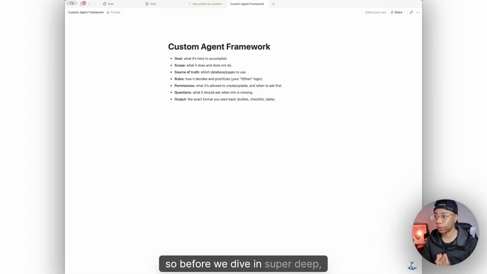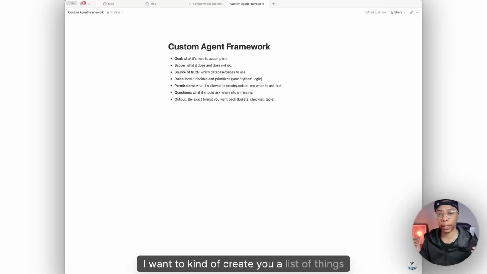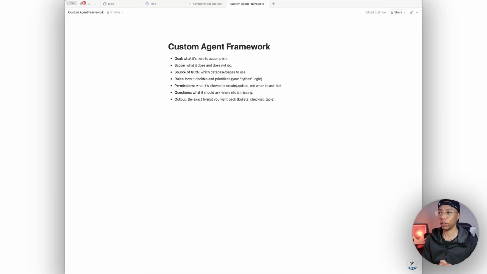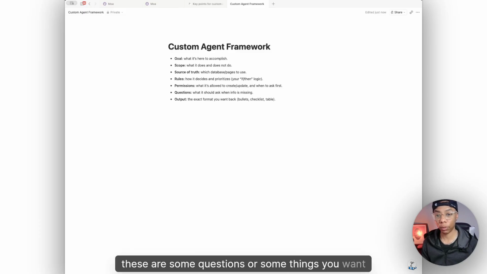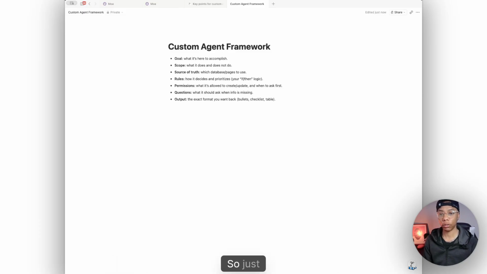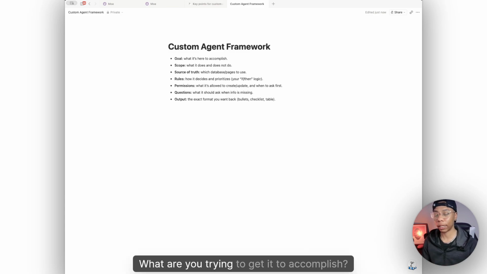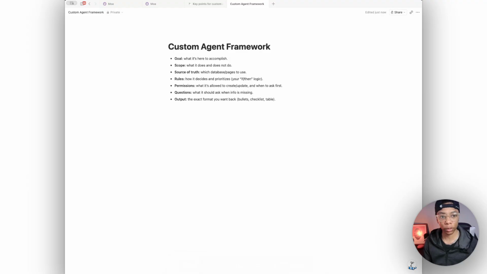Okay, so before we dive in super deep, I want to create a list of things you're going to want to check off. When you are trying to create your custom agent, these are some questions or things you want to think about before you start to build it. So just think about these things. What are you trying to get it to accomplish? And keep this very simple starting off. Build maybe one workflow.